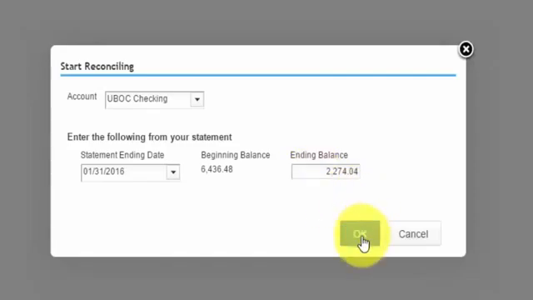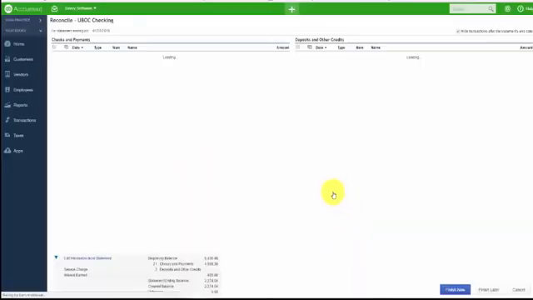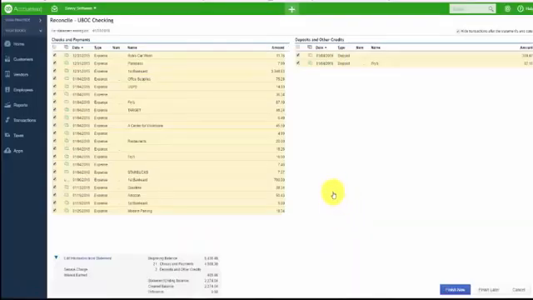On the next screen, you're going to see the checks and payments listed on the left side, and the deposits and credits listed on the right side. So these are all the transactions that are currently in QuickBooks. Before we begin to match up transactions, we want to double check and make sure that the information that we entered from the bank statement is correct.